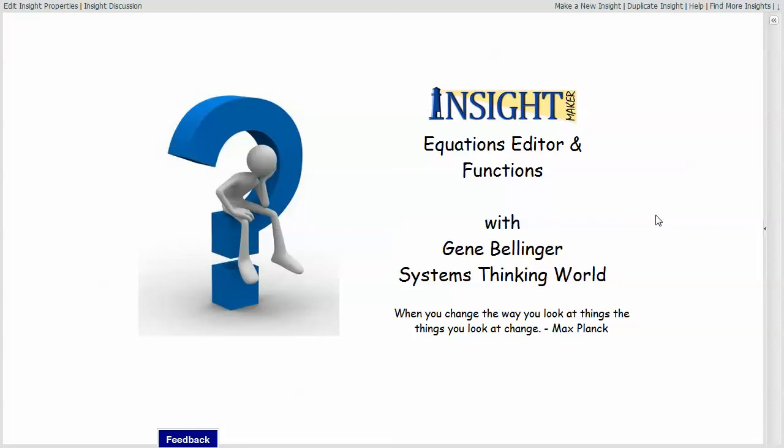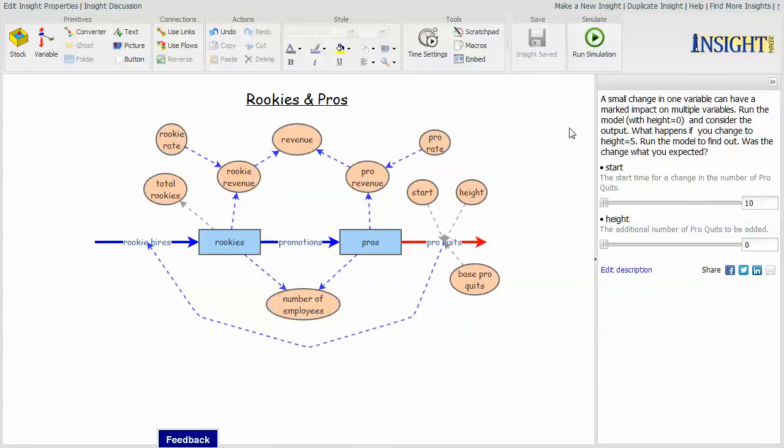The way that you turn a qualitative model into a dynamic simulation is by specifying constants and value formulas for the various entities that are part of the model. So I want to spend a few minutes and talk about the equations editor and functions which you use to define these pieces. In Insight Maker, there's another video that talks about the structure of stock and flow diagrams. So I'm not going to go into the rules associated with constructing the diagram in this particular video.